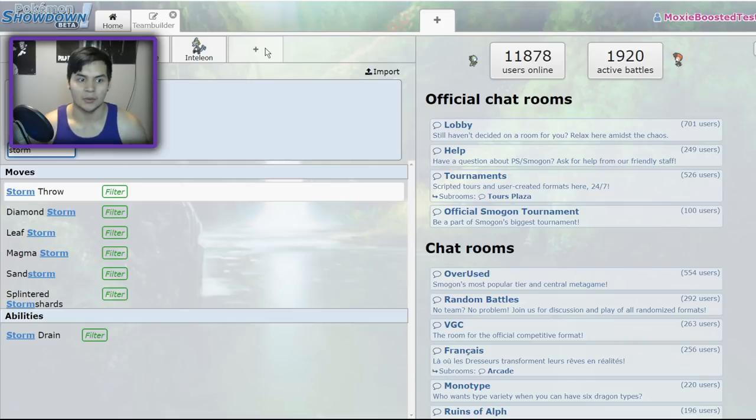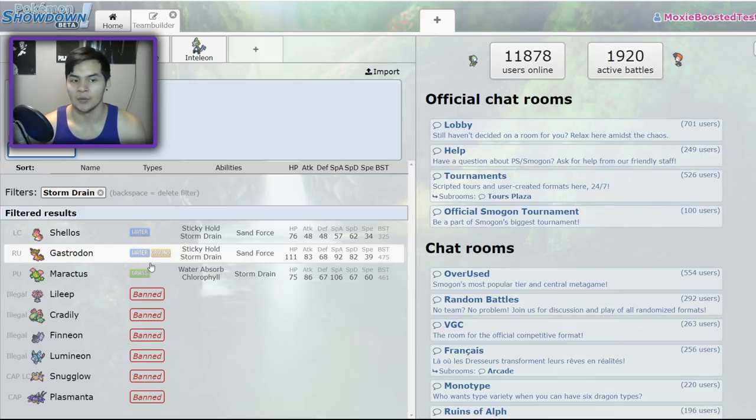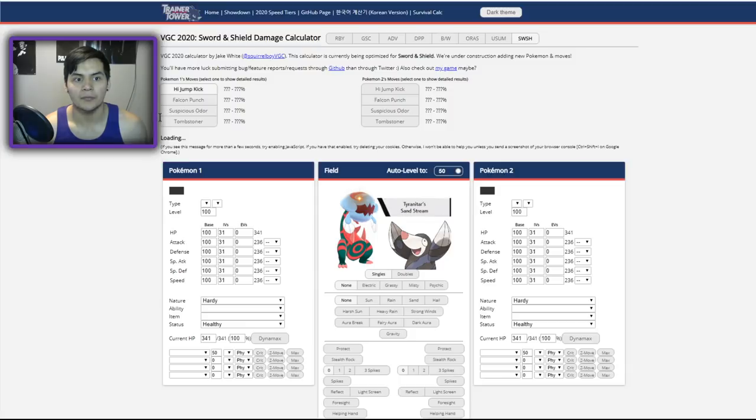because if we look at Storm Drain, there is like one Pokemon that really runs it. Maractus isn't common at all. Gastrodon runs it, and Gastrodon takes neutral damage from Storm Drain. So let's do a damage calc real quick. Let's open up the damage calculator.